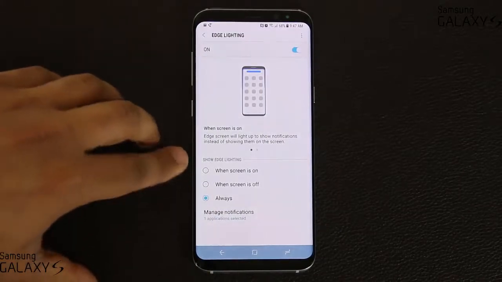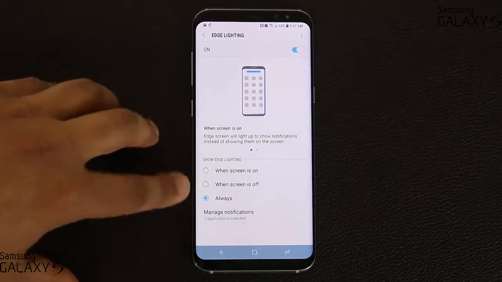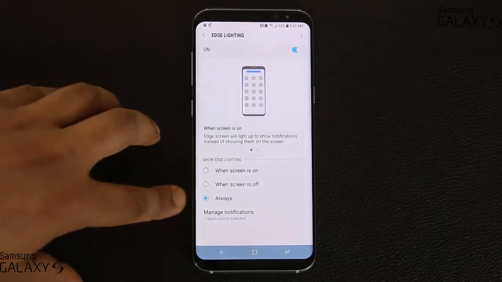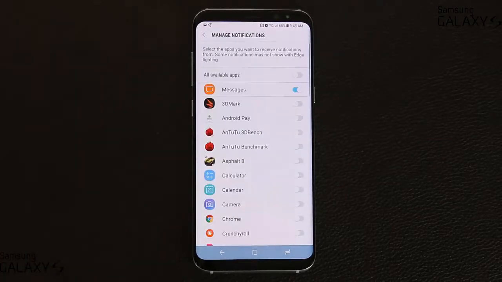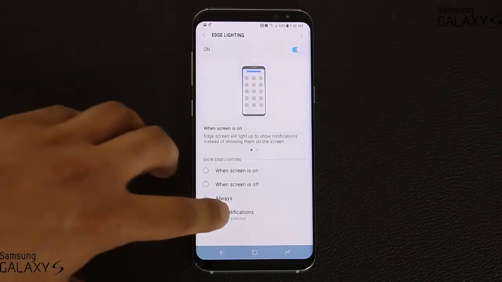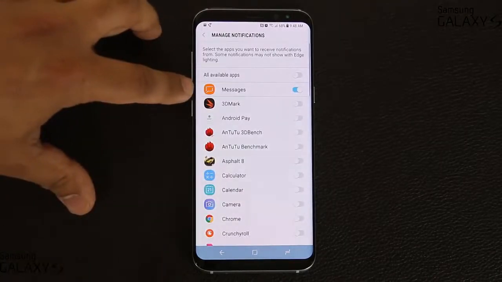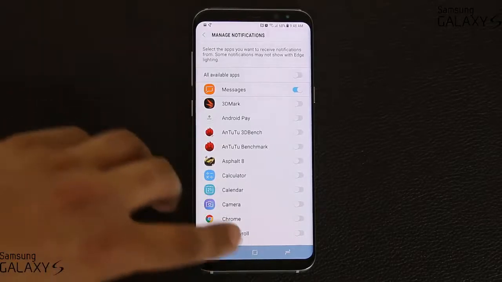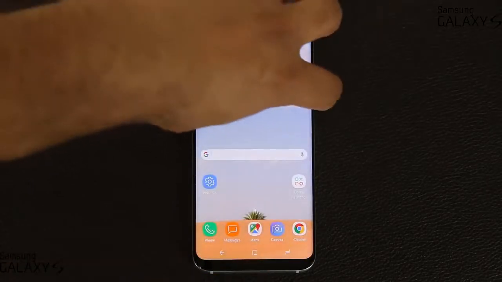So as you can see, I said that show the edge lightning, and I set it at always. And then you want to go in here and you want to choose the apps that you want to receive the edge lightning notifications for. So let me do a quick demonstration on this one, and let me just tap this one more time. And as you can see, I set it up for messages. So what I'm going to do right now is I'm going to turn off the display, and I'm going to send myself a text message from my other phone, and then you can see how the edge actually lights up.